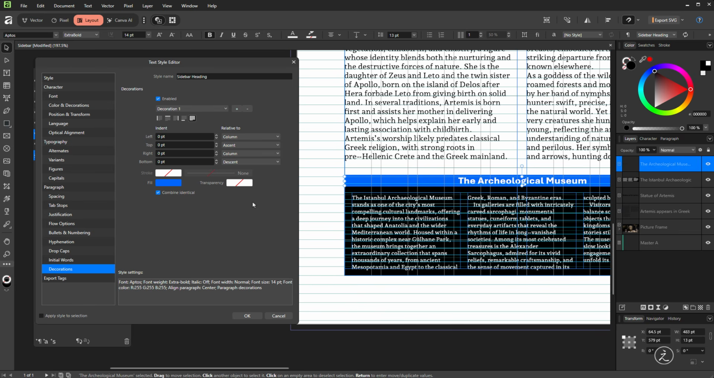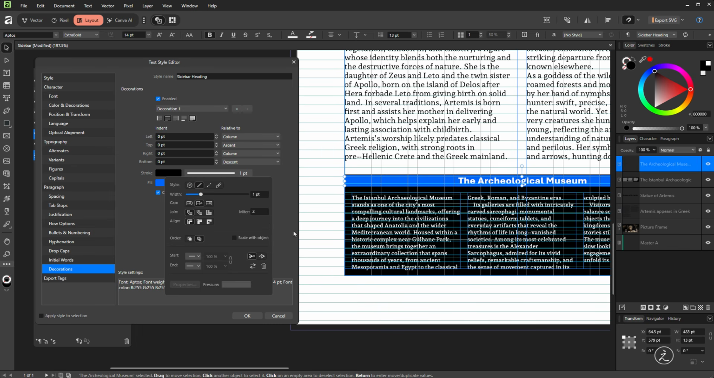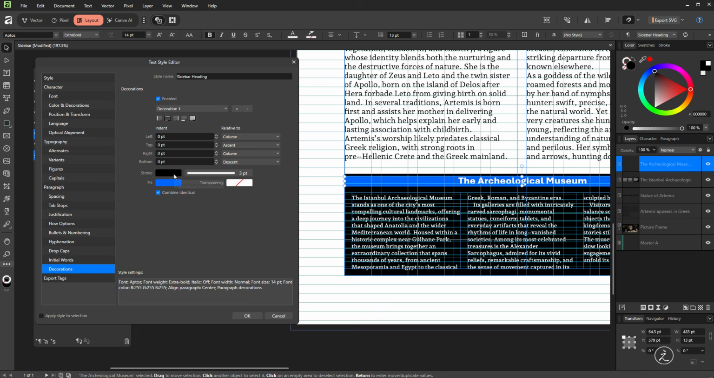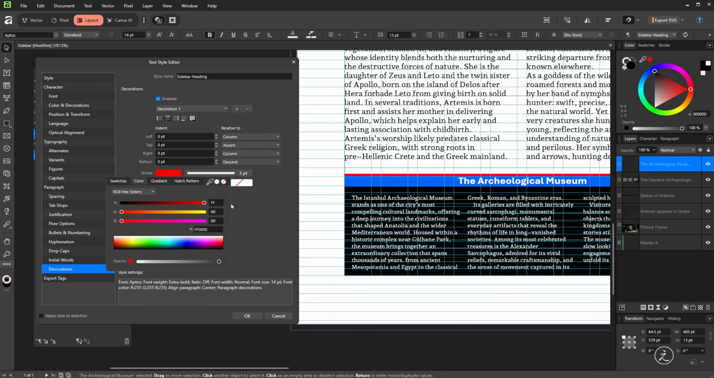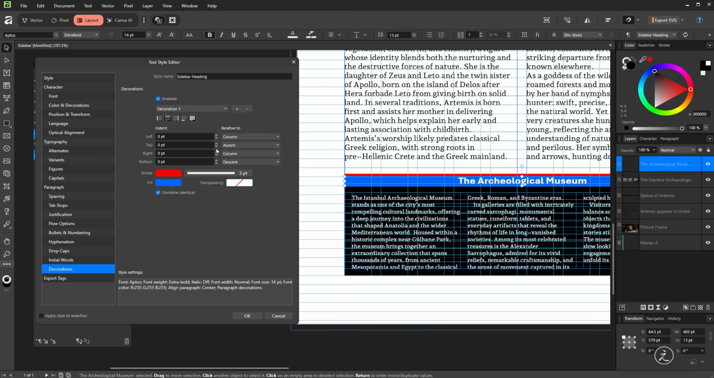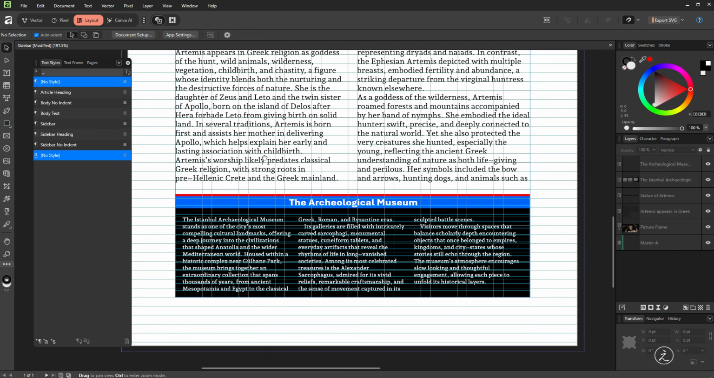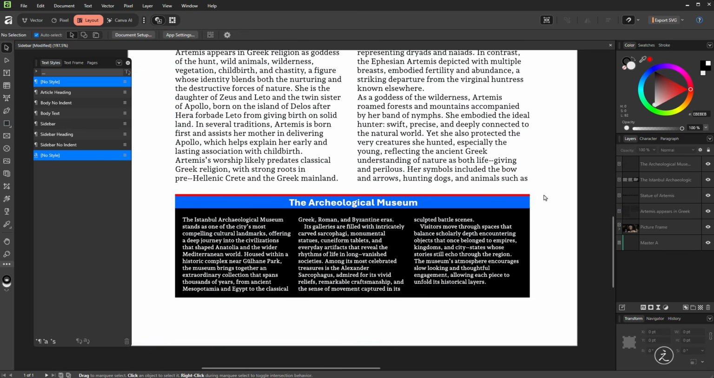Great. How about the horizontal line? That means we need to activate the top edge. I'll up the stroke size to 3 points and change the stroke color to red. And for the top, I'm going to set this to -2 points and then I click OK. Here is the final result. This is exactly what I was going for with the sidebar.